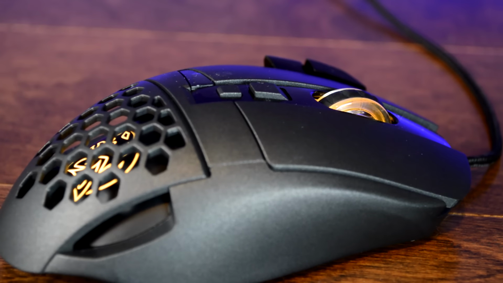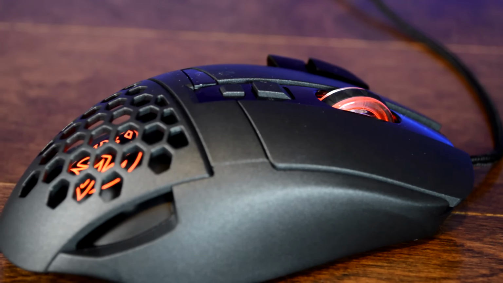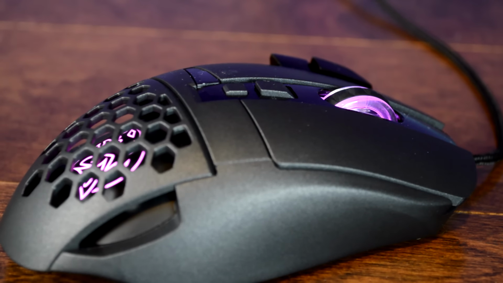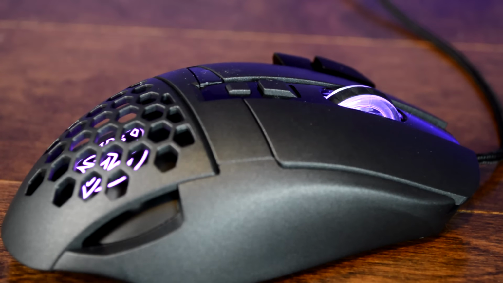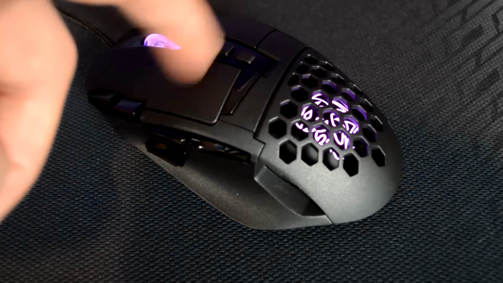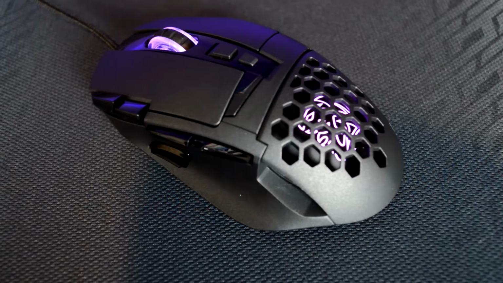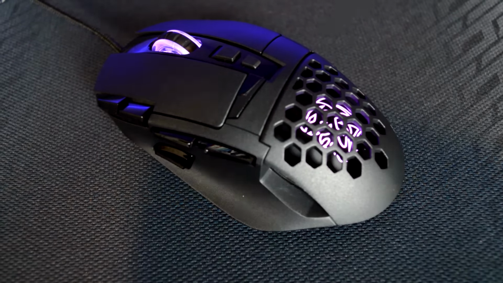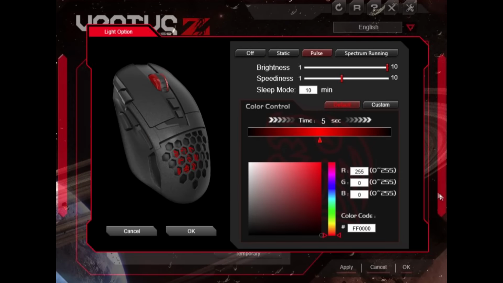The Ventus Z is a 16.8 million color RGB illuminated mouse that you can customize in Thermaltake's Command Center software. As I mentioned before, you can have up to five profiles that can be changed on the fly. These profiles can include key bindings, macros, as well as lighting effects. There's also the added benefit of onboard memory, so you can use your profiles on different PCs.